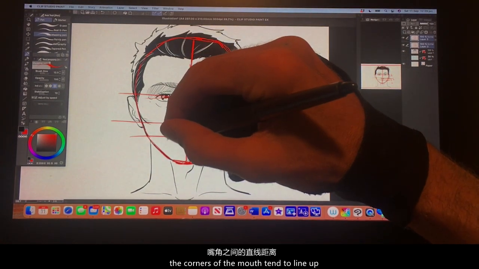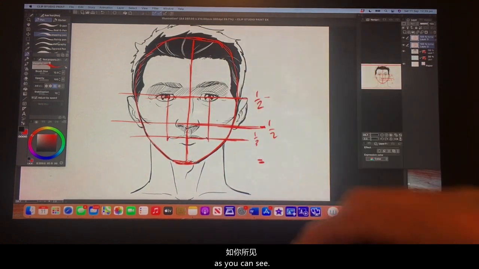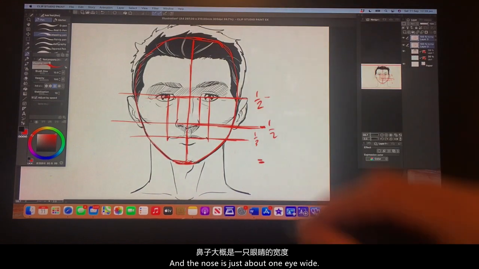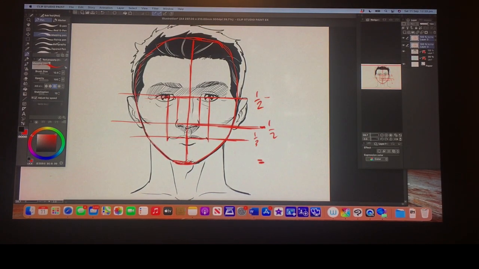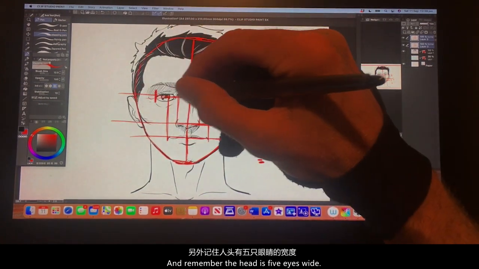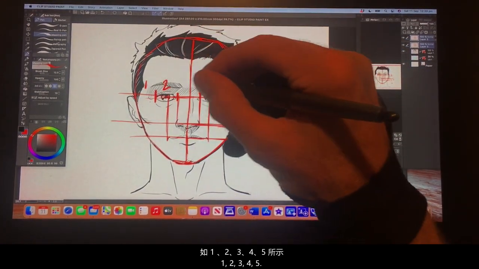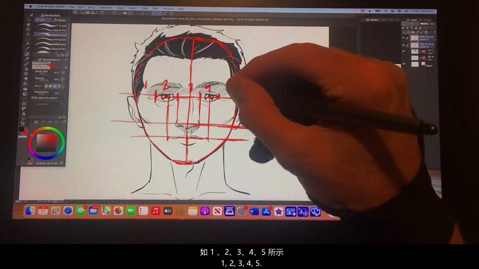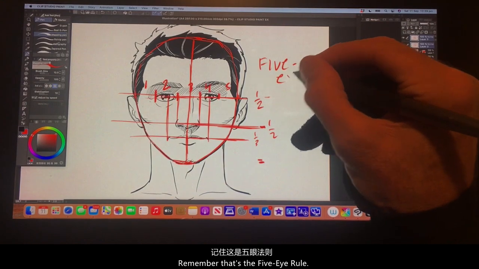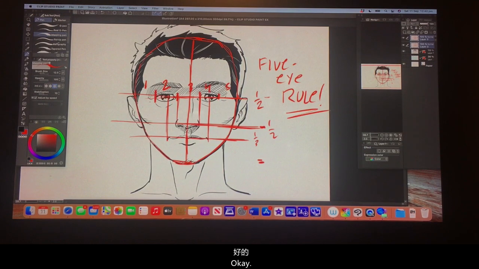By the way, the corners of the mouth tend to line up pretty closely with the pupils of the eyes, as you can see. And the nose is just about one eye wide. And remember, the head is 5 eyes wide. 1, 2, 3, 4, 5. Remember, that's the 5-eye rule. Okay.